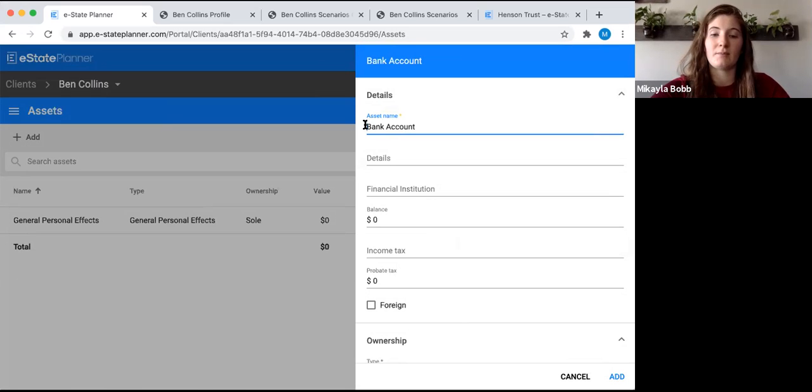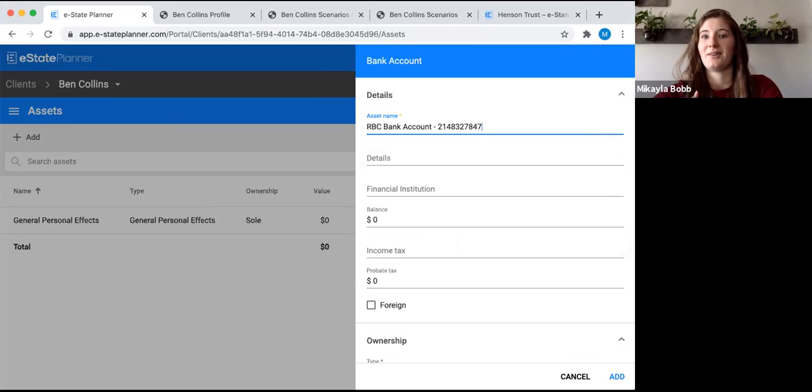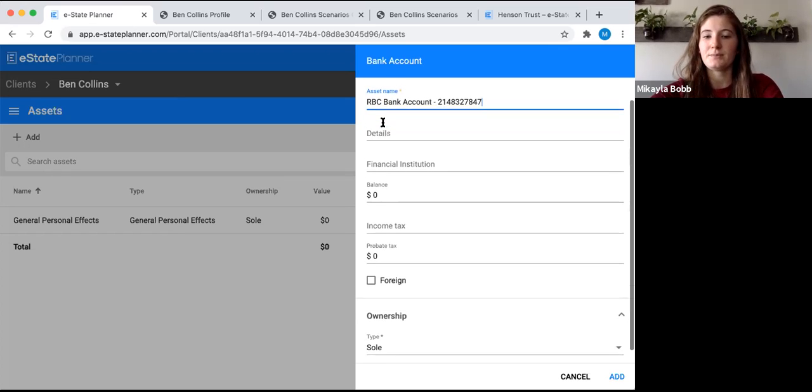So instead of just calling it bank account, I would usually change it so it's like RBC bank account, whatever the account number is. So that way, if I add multiple bank accounts to the system, they're not all going to be called bank account, and I'm not going to get confused as to which one is which. So all this other stuff below, details, financial institution, this is just for information for that profile summary, but the asset name is really the key thing that matters for the will.